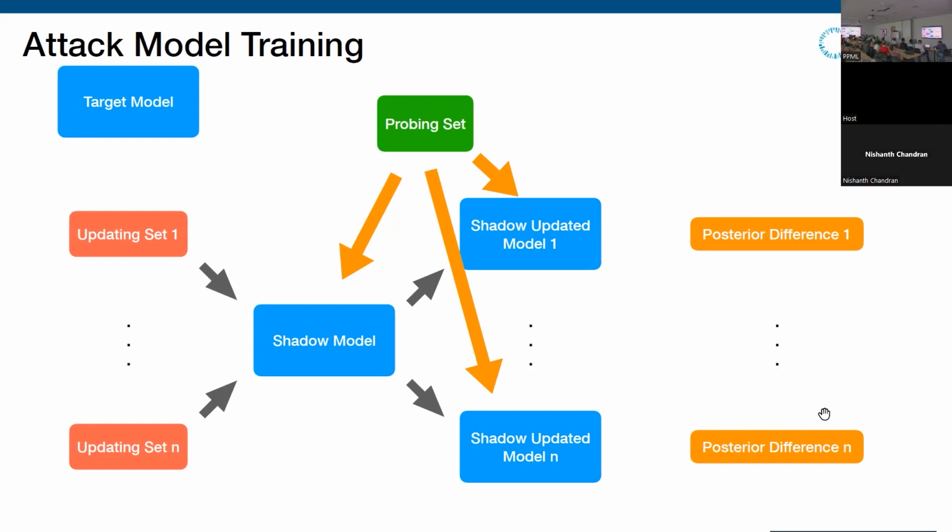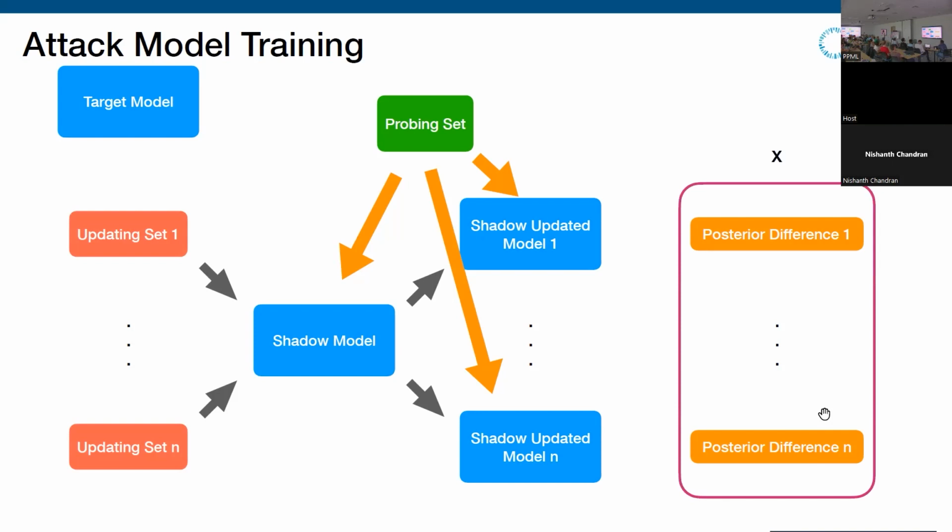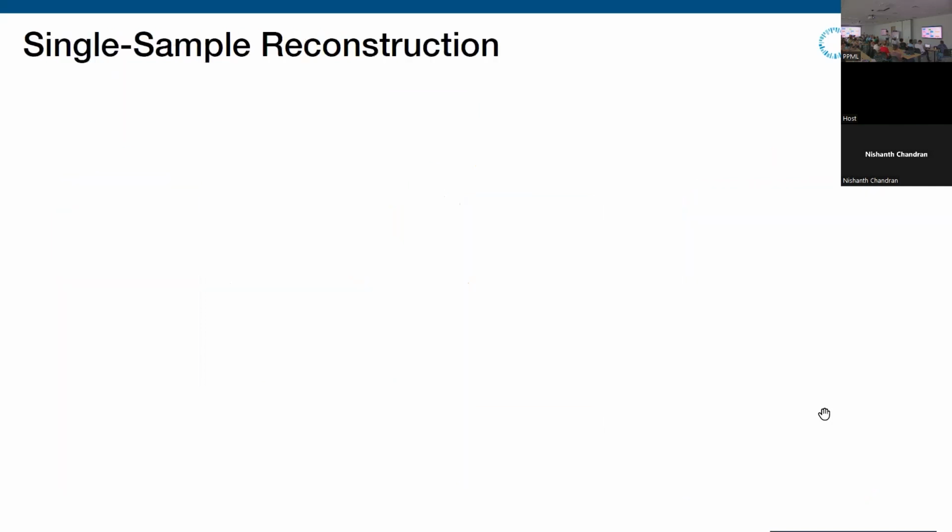The posterior differences from 1 to n will be the x of my attack model, the x part for training the attack model. The information in the shadow updating set will be the ground truth, depending on what attack you are doing. If the attack is to reconstruct, I use the whole thing. If I'm just guessing the label, I extract the label as my ground truth. That's the whole process for training this attack model.